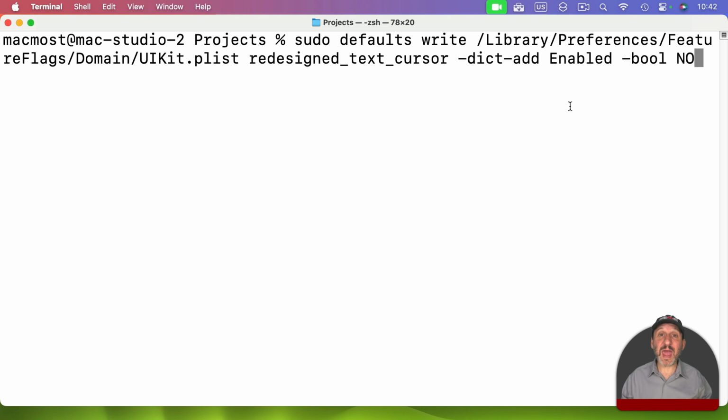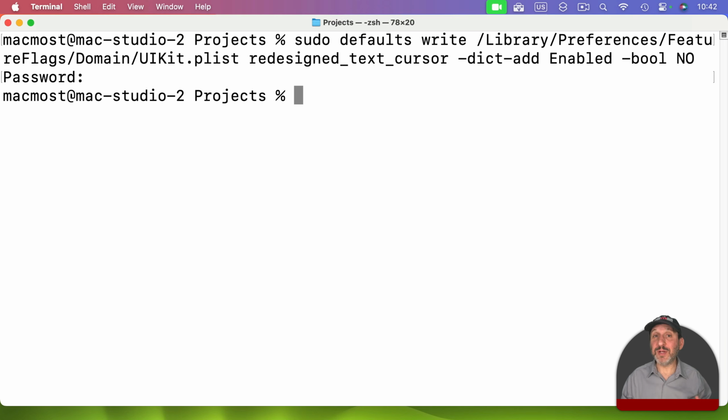Now chances are you don't even have this file. Matter of fact, you probably don't even have the FeatureFlags folder in library preferences. But this will create it. So if you do this, you'll actually get the file. You're going to have to enter your password. This should be the same as your user account password. And note that your user account definitely needs to be an admin user account. So if for some reason you're using a standard user account, that probably won't work. So now it's set, but nothing would have changed because you need to reboot first.